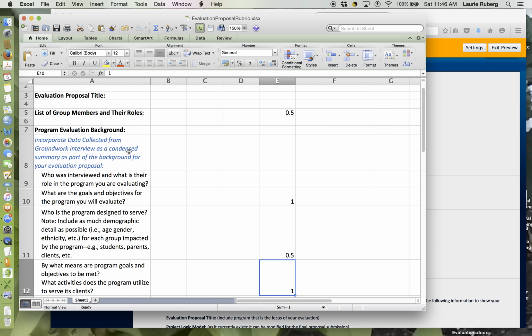Then this section, the program evaluation background, I really think a lot of it can come from incorporating data collected from the groundwork interview, the groundwork project, which for some of you was more than an interview. You did some research and exploration on your project as part of that, which I really was pleased to see. So the background section is a condensed summary of what you gathered for the groundwork.